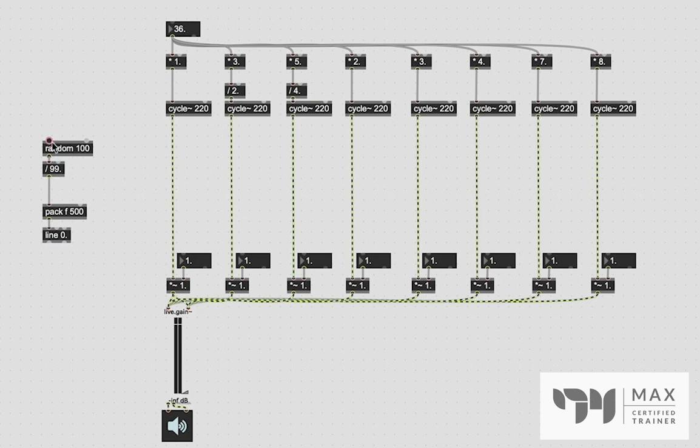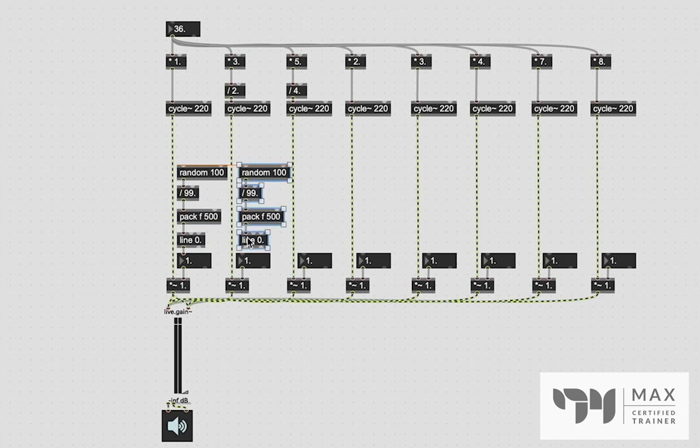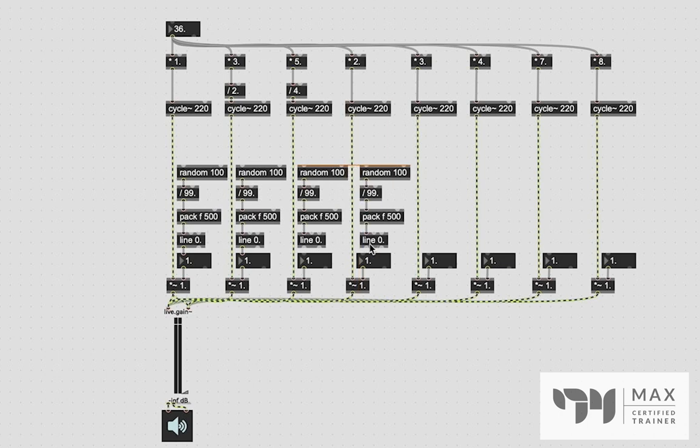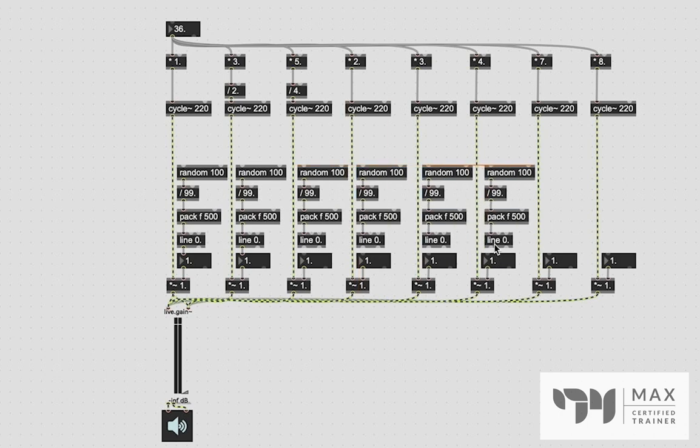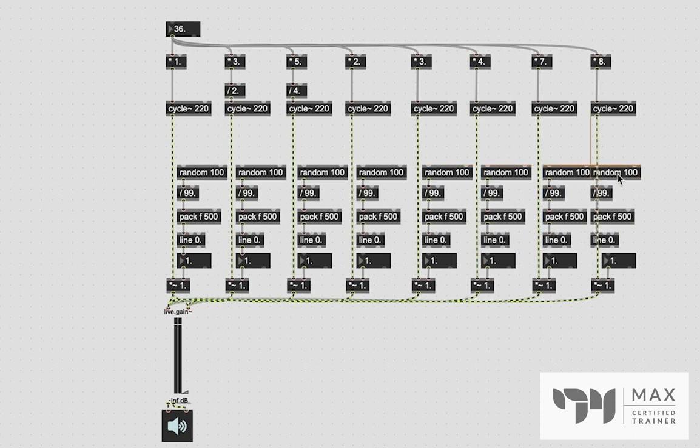So let's see, we just basically need this to trigger randomly. So that can be done with a bang, and we'll just patch this into our amplitude value, and let's create some copies of all of these. 1, 2, 3, 4, 5, 6, 7, 8. Patch these in. Just like this.